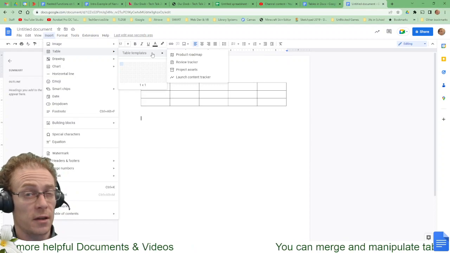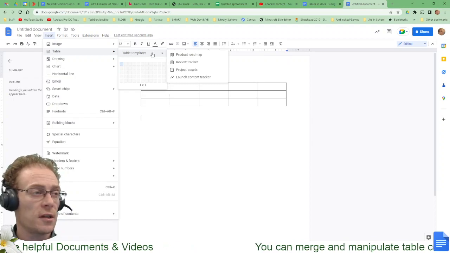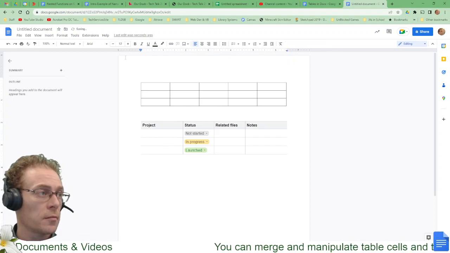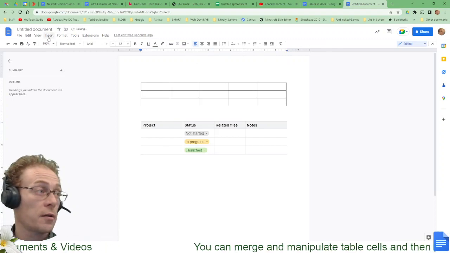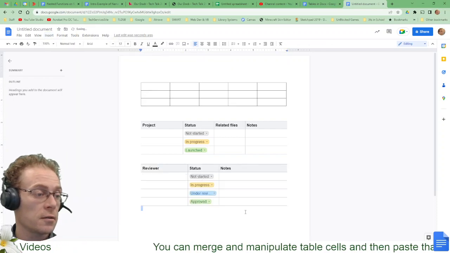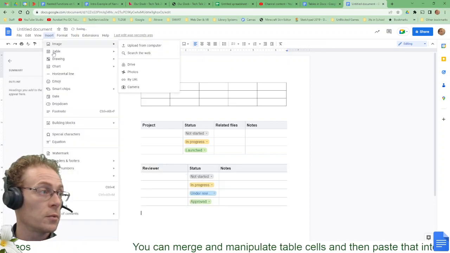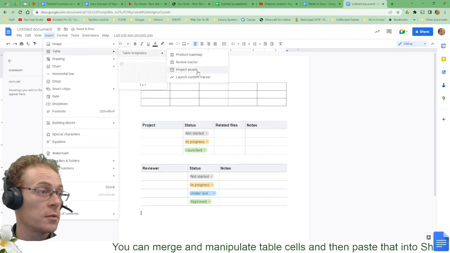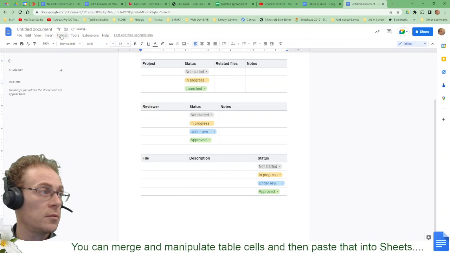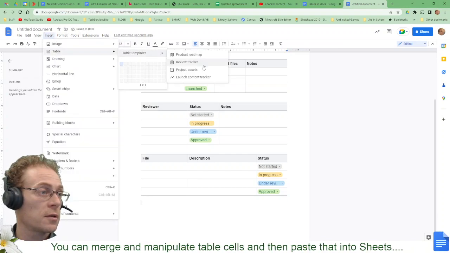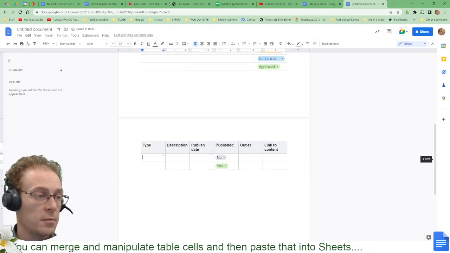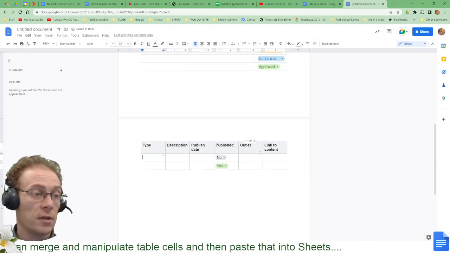No big deal. But I'm going to look here on that table option again and notice that, hey, there's some templates they've added recently. So let's take a look at these guys. We've got a product roadmap. We've got, I'm going to throw them all in here, let you look at them. A review tracker. Cool. We've got a project asset option here. All right, fine. And what's our last one? What's our other new guy? Content tracker. Type description, publish date, published outlet link.